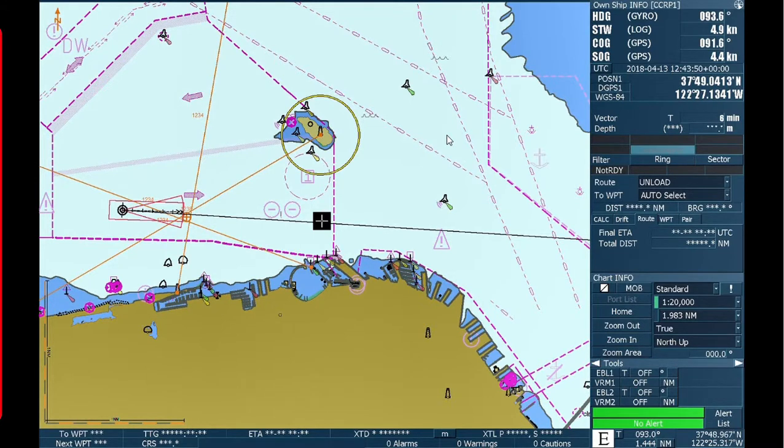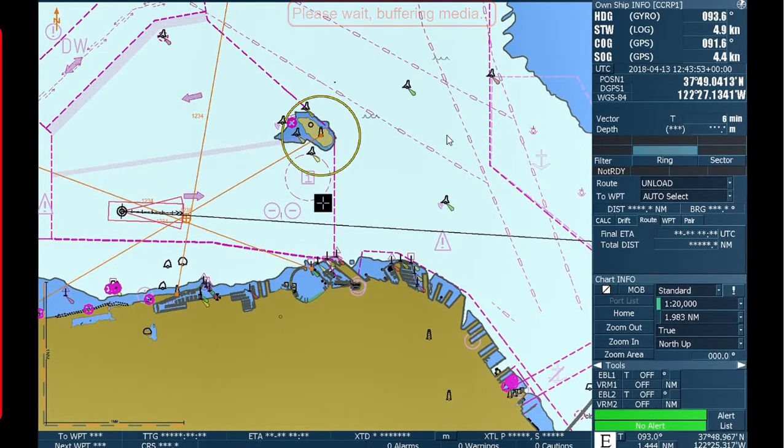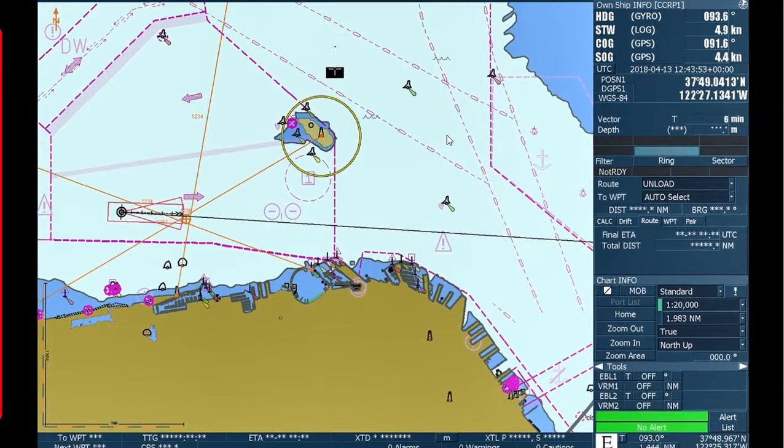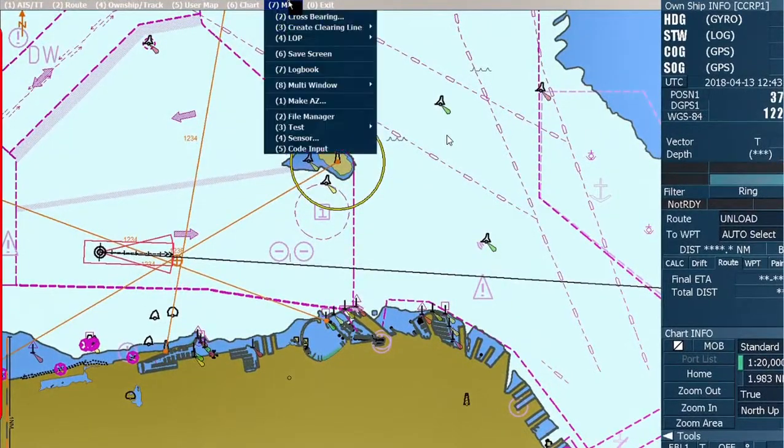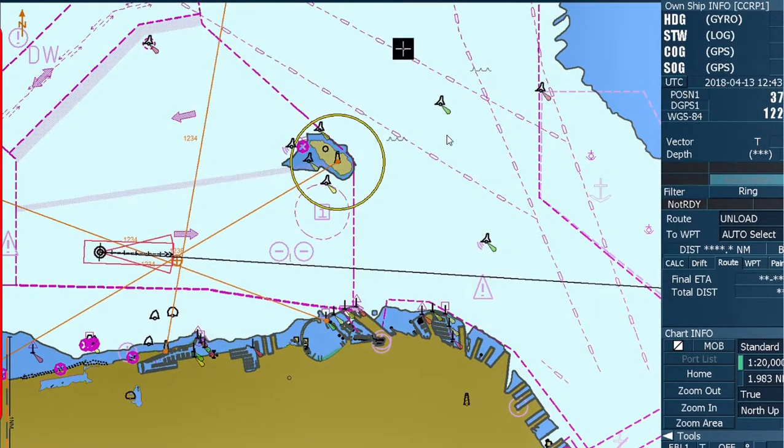Delete LOPs. To delete the already created LOPs, access Main, LOP and select Delete all LOP. All the LOPs are removed from the chart area.